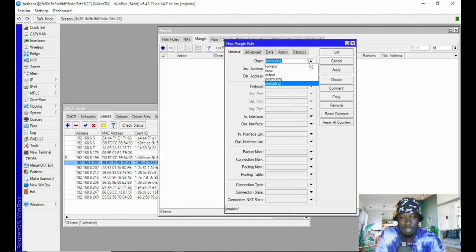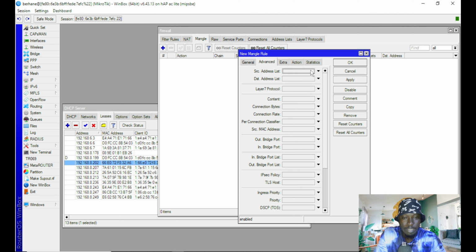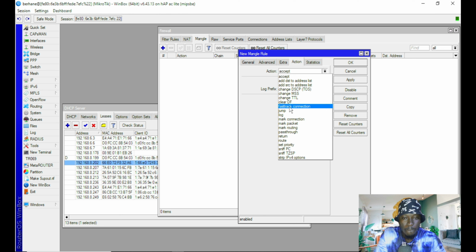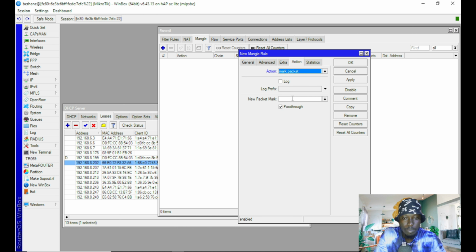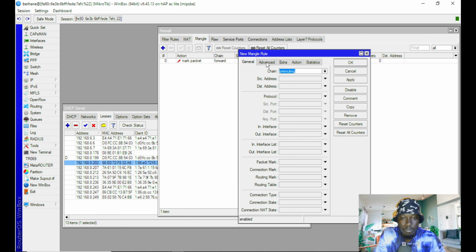First of all, let's deal with the forward, the download. You choose forward, and then the in interface, which means the interface by which I'm bringing in internet, which is Ether2. You go to advanced, select your source address list, and choose IT control. Come to action, click on mark packet, and then specify a name for it. Let's say allowed packets, and then apply and OK.